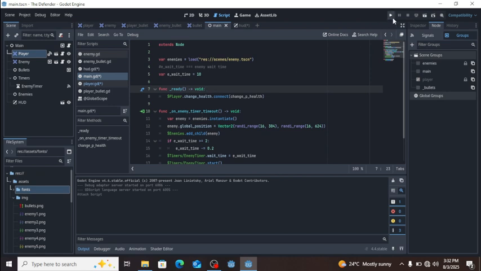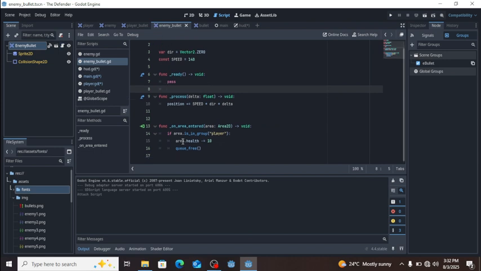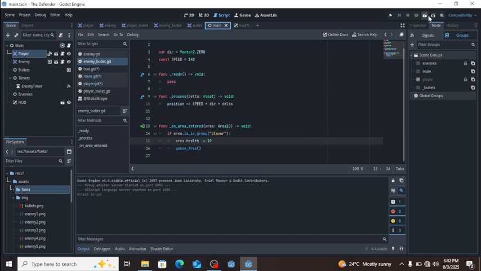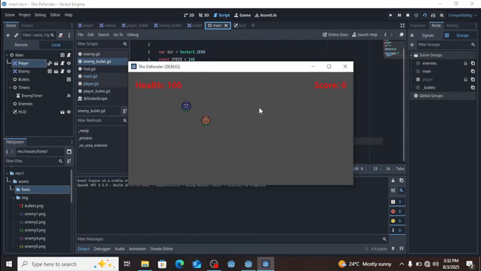But let's go ahead and test it. First of all, we need to ensure that, let's go to the enemy bullet. We need to ensure that every time, okay, we are already doing that over here. So every time the bullet hits the player, the health gets reduced by 10. Okay, now we can see that the health is getting updated as expected.